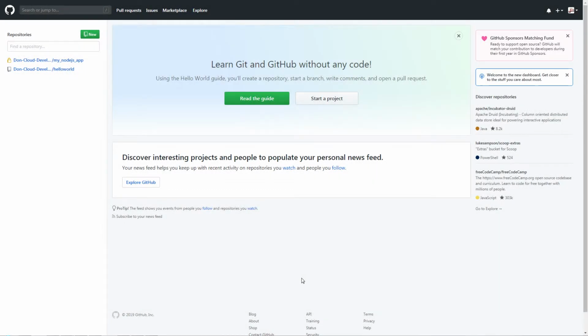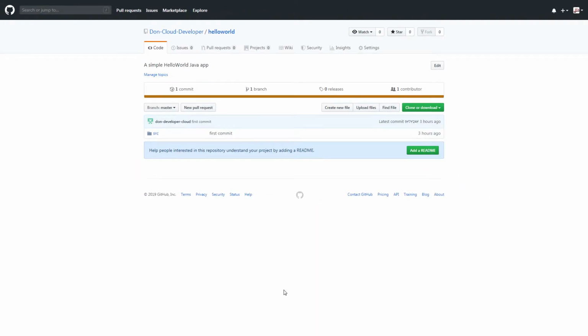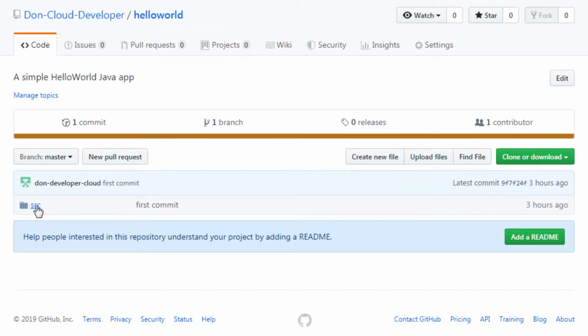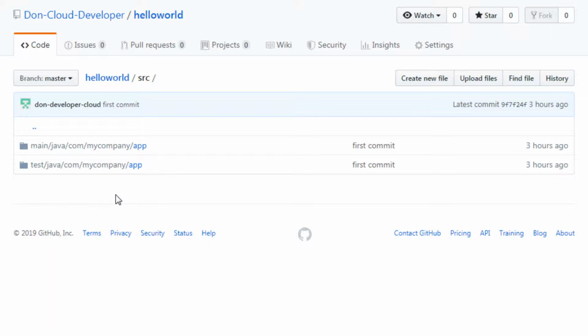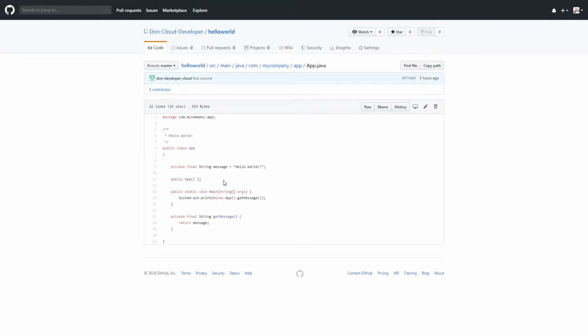In this video, you'll learn how to manage files in a Git repository on GitHub. Browse files. From the left list, click the repository name to open it. Then click the directory name to view its files and subdirectories. Click a file name to view its contents.